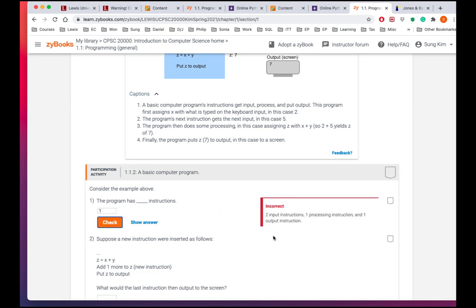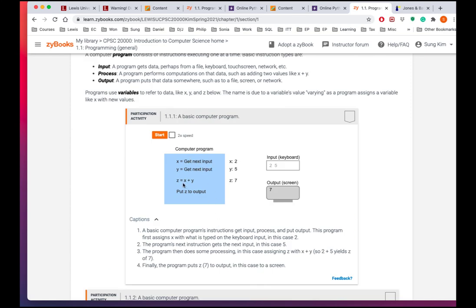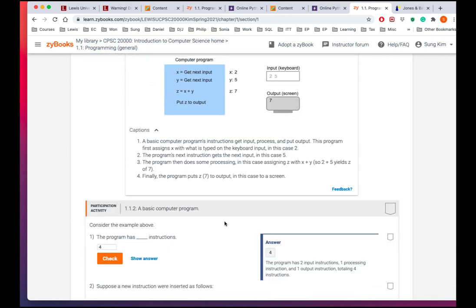So it's a check, right? You get it wrong, 2 input instructions, right? So it'll show you. Click again. It says 4, right? So there are 4 instructions. So you can always get the answer, right? So here you have 2 input instructions and 1 calculation line, and then here's the output. So these are all called instructions for the CPU to execute.